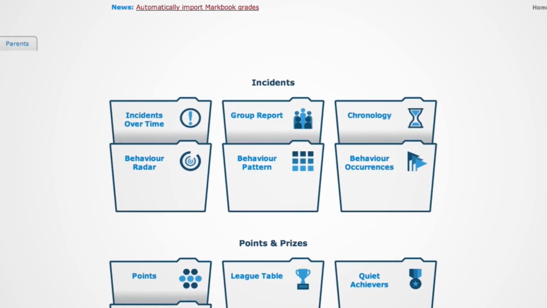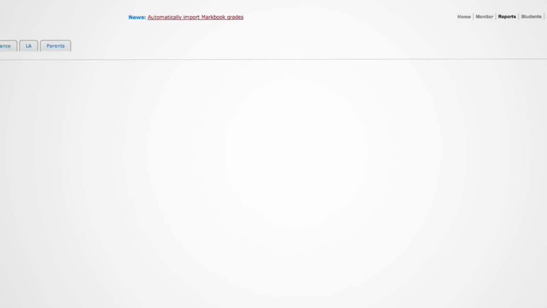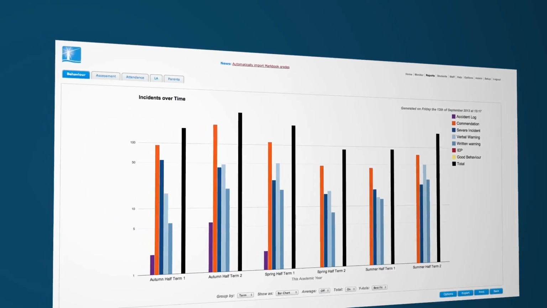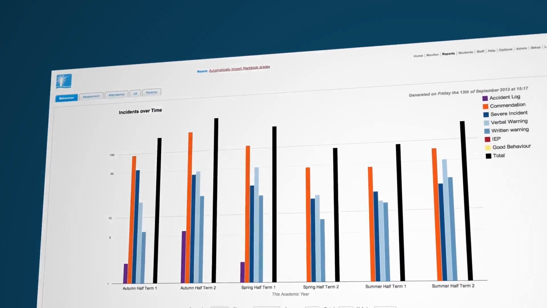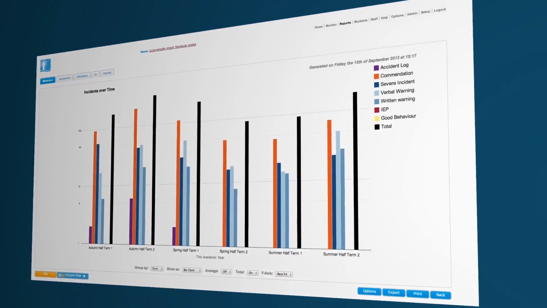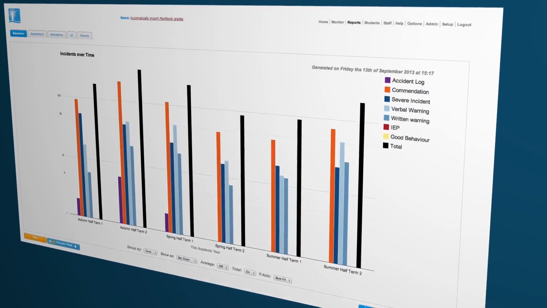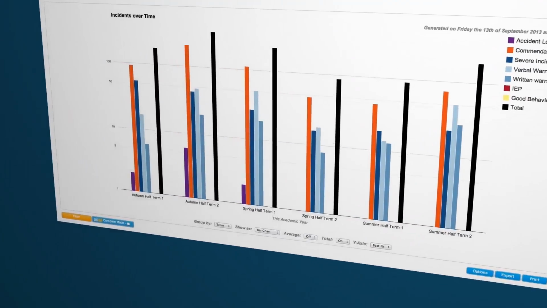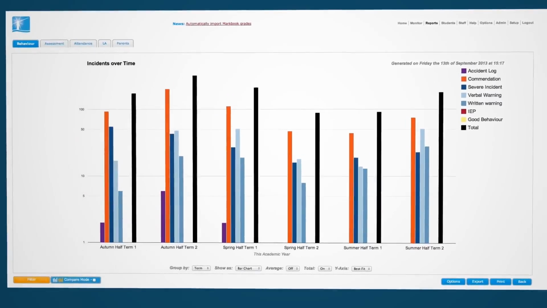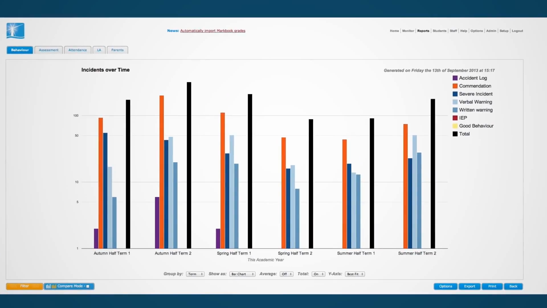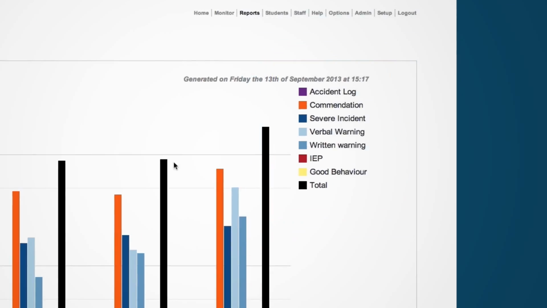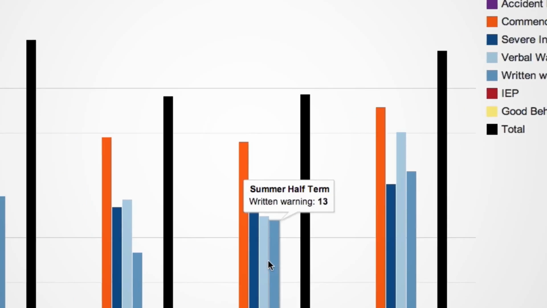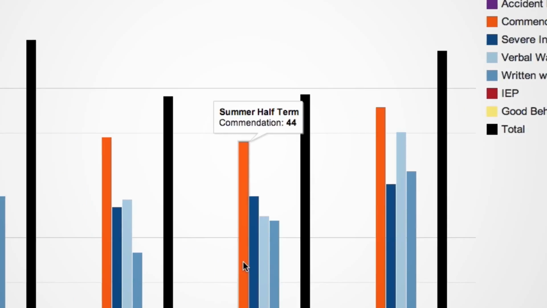The first subsection we have is incidents. Incidents over time. Incidents over time is used to look at trends of behaviour over select periods of time, so you can see any recurring patterns at the click of a button. It brings together all slips recorded into their individual slip types, which you can see from the key on the right. And by hovering over the bars, it'll bring up the amount of slips recorded.